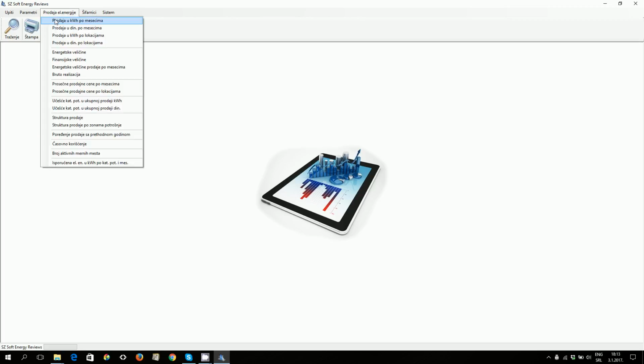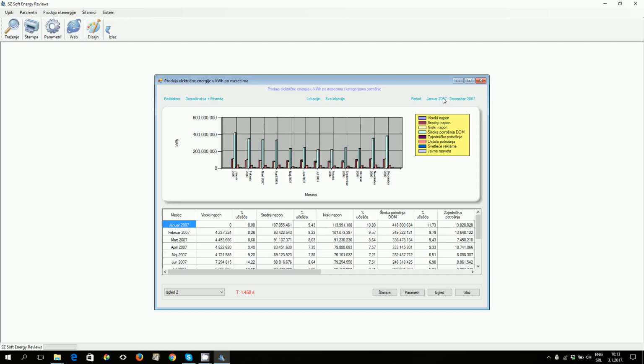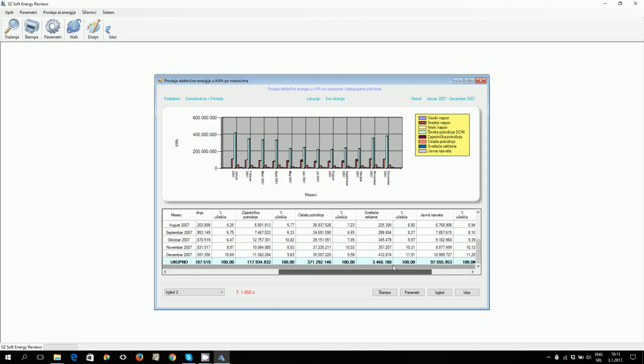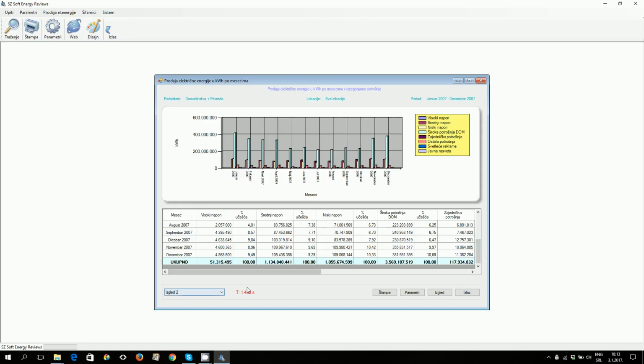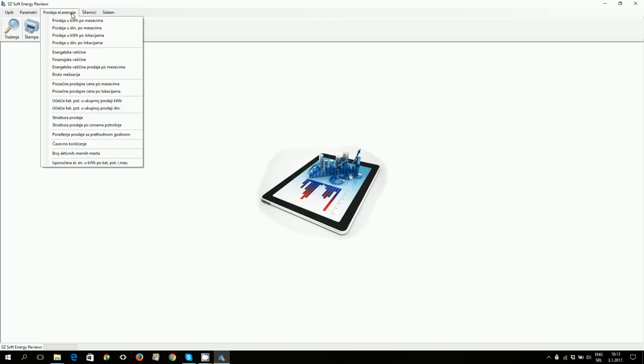going to mention, like the first one, the sale in kilowatts per hour per month. And here we can see that the criteria we wanted are settled. For example, household plus economy, locations, all locations. The period is January to December 2007. Here is the entire report presented the way we needed the criteria for. Again, here we have the time span it took to get the report, and here in the preview sector we can change the appearance of the function or the report.